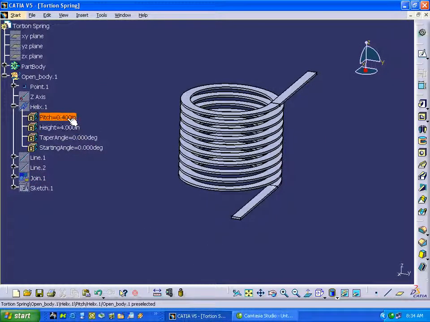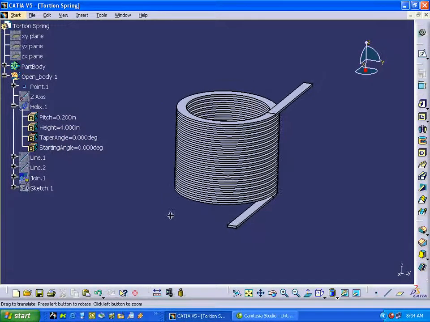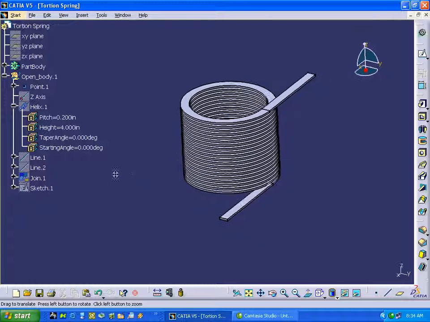So now I can go back to what I was talking about before, showing you how you can change this stuff on the fly. I can toggle on to the pitch, and I can change it to 0.2, for example, and let the processor regenerate the geometry on the screen here. Anyway, that shows you how you can change this thing and modify it right off the tree.